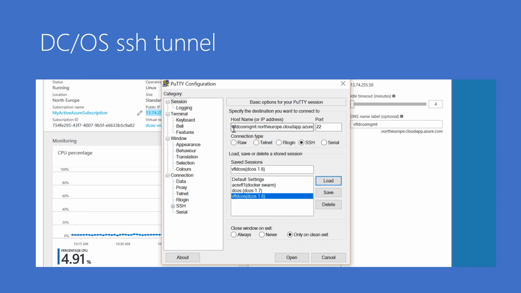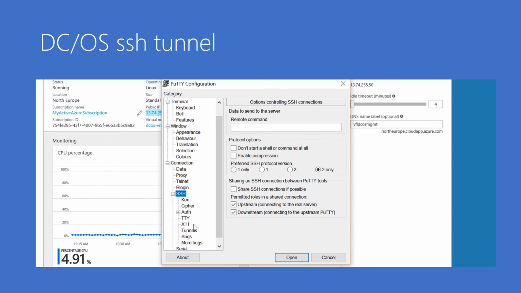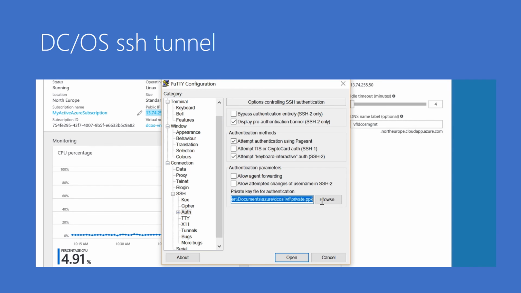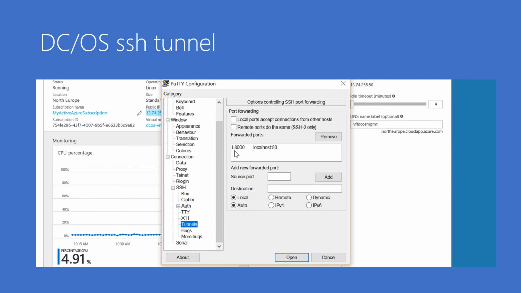Load the profile. So you can see that this name is the fully qualified domain name. I'm going to use port 22, which is open. Most importantly, we need to ensure that we're using the private key, which we generated with PuTTYgen when we created the DCOS deployment. So we specify the same key here. And the tunnel that we're going to set up is going to send traffic from port 8000 on my local machine to port 80 on the DCOS.